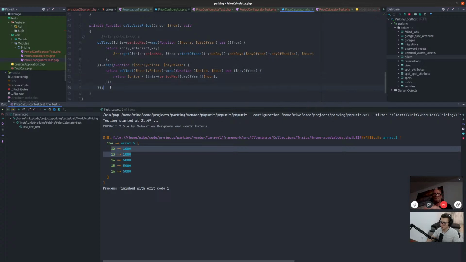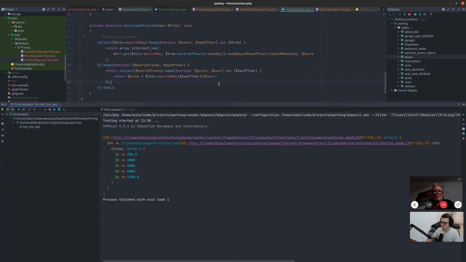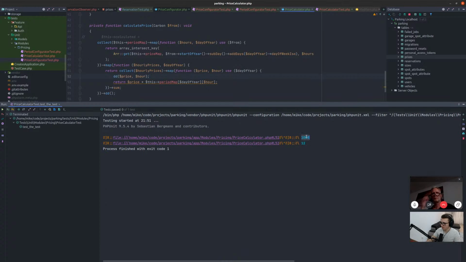Alrighty, let's do this. Did I miss something? No. Yes, I did. So we will go through all of this, map them to the period map with the price. Let's see what we have here. So we have the hour and we have the price for that specific hour. And we also got the, well, the factor is already applied. And then we just have to sum this up.